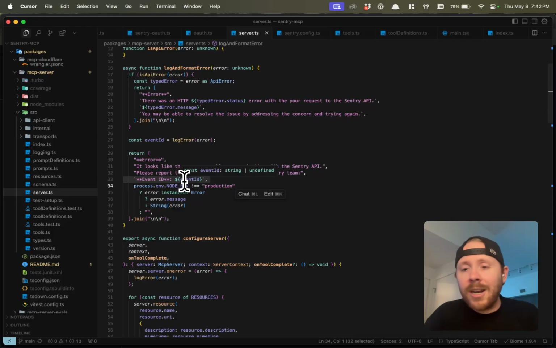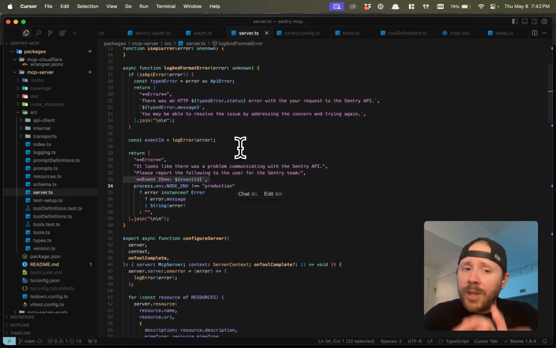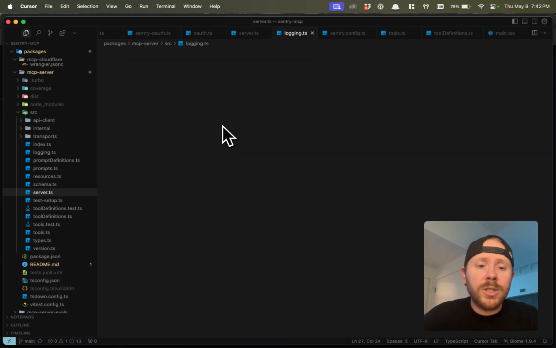Again, I don't know why people don't do these things. Maybe people just don't know about them. But this pattern is so unbelievably useful. So it logs it, whatever. Mostly straightforward. That's core Sentry. You can see it here.